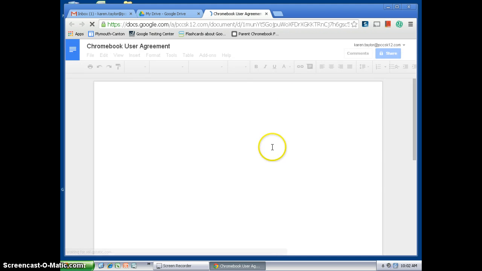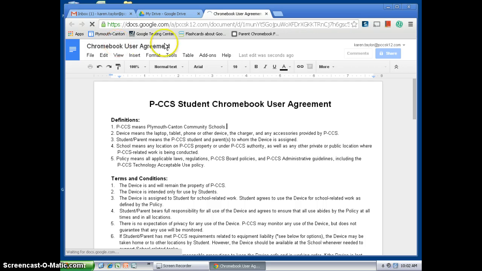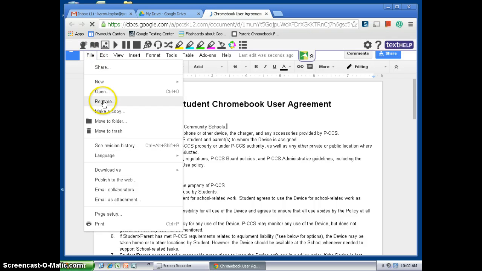Now I did not create this document, so I don't have editing rights to it, but you'll notice that it was created as a Google Doc now. So if I really wanted to, I could make a copy of this if I wanted to edit it, make it my own, and edit as I see fit.